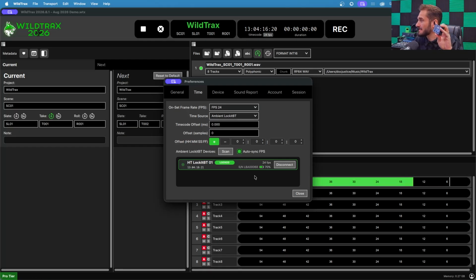It has automatically connected, and it tells us that it is set for 24 frames per second frame rate, and I have auto sync to that frame rate, so our WildTrax is also set for 24 frames per second. Now there's nothing left I have to do. Our timecode displays up in our project view. This is completely synced, and I no longer have to worry about timecode.